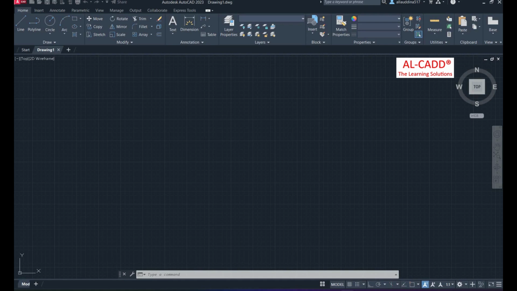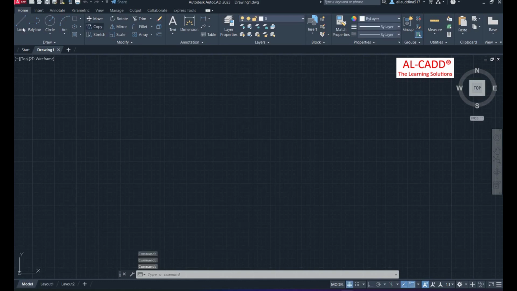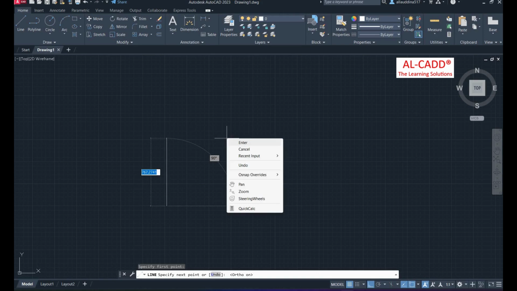So let's start with the tools. First we have a line. The line shortcut command is L, enter. In the last class I also talked about the line. If you want a straight line, you can draw it using ortho, and you can enter the line length if you want. You can also set the unit. In the last class I also said how you can set the units.